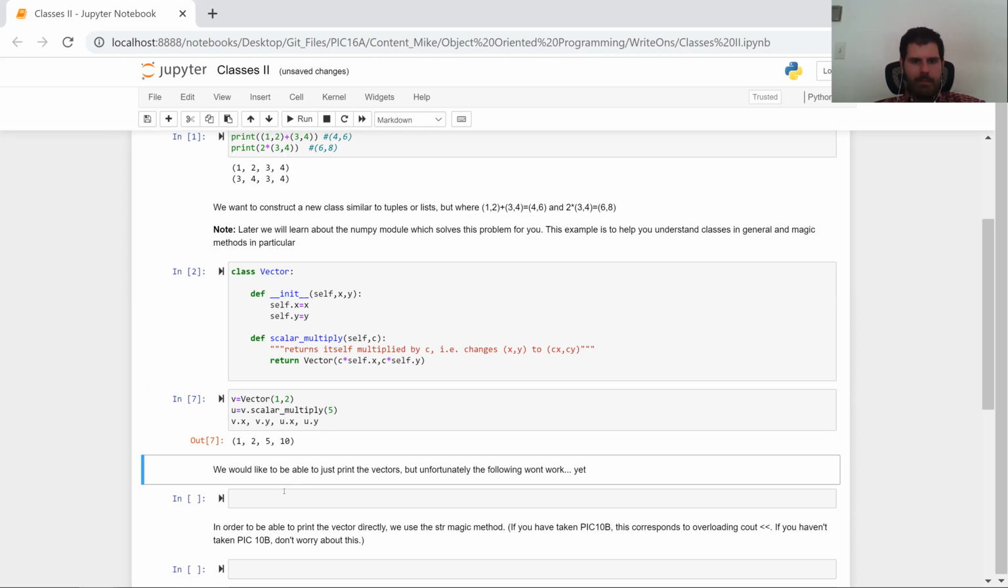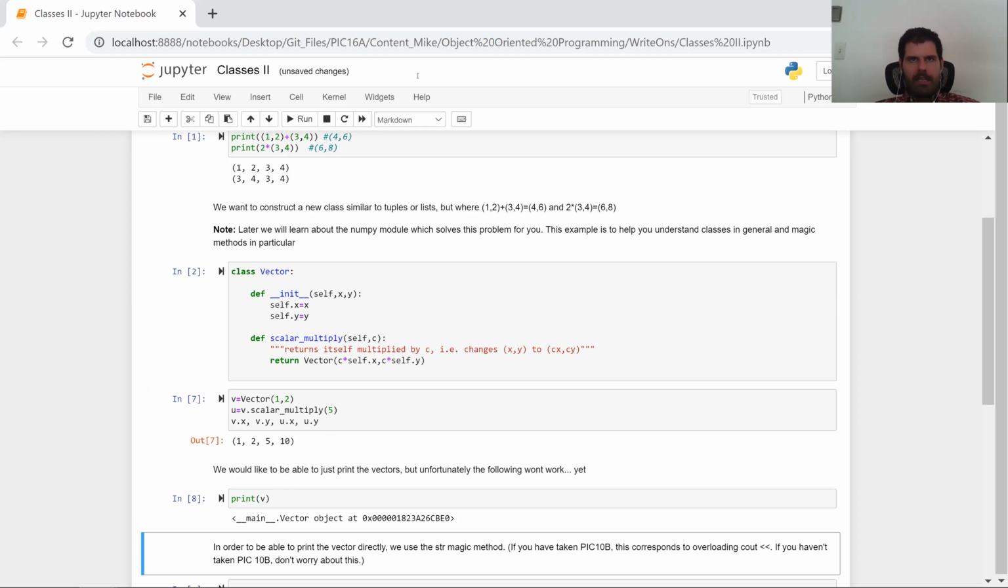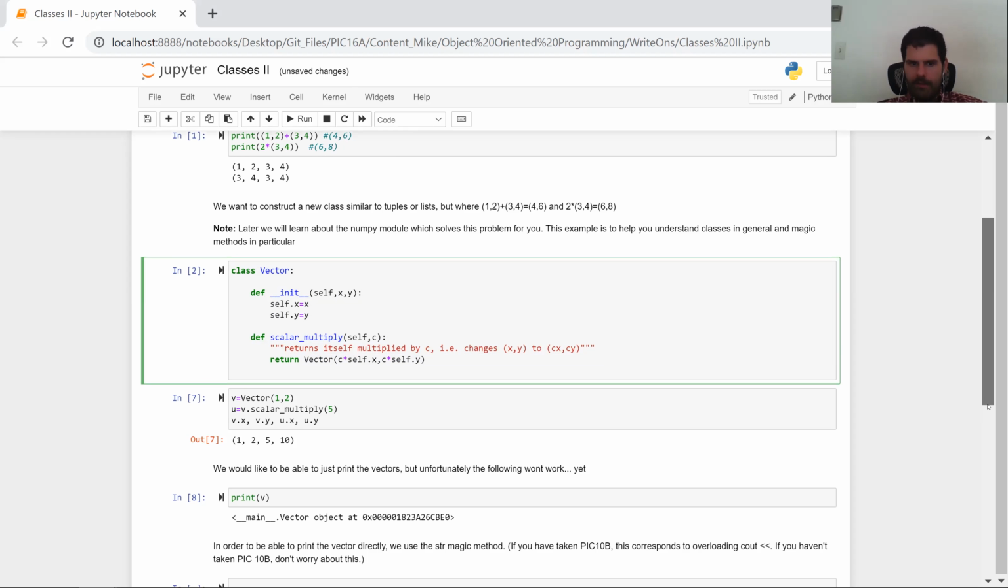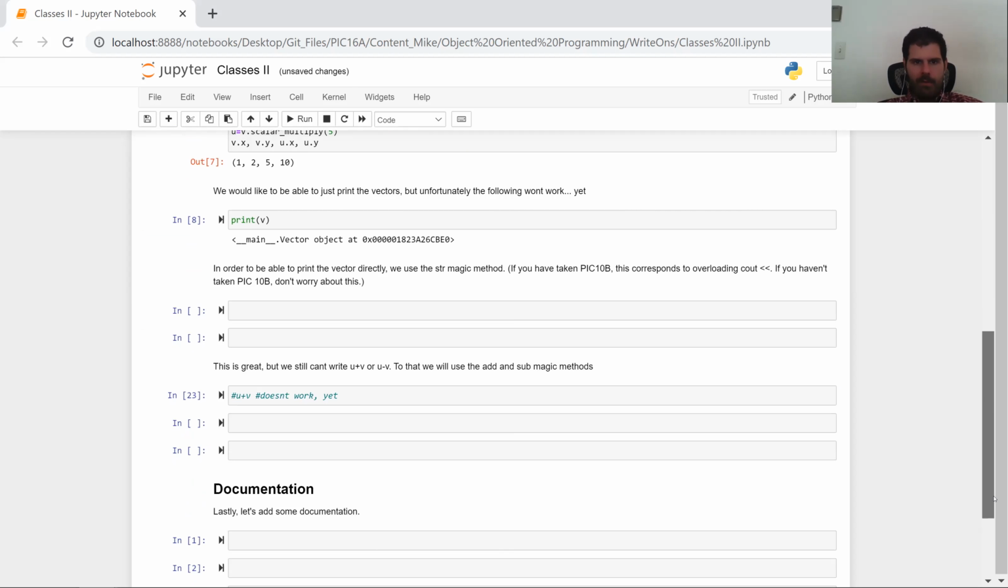Now, what we would really like to be able to do, though, is rather than printing v.x and v.y, it'd be nice if we could just print v. But that doesn't work yet. Or, I mean, it works, it doesn't throw us an error, but it doesn't do what we probably wanted. We probably wanted it to print 1, 2, maybe with some fancy brackets or something. So let's go ahead and improve our vector class and give it the behavior we want.